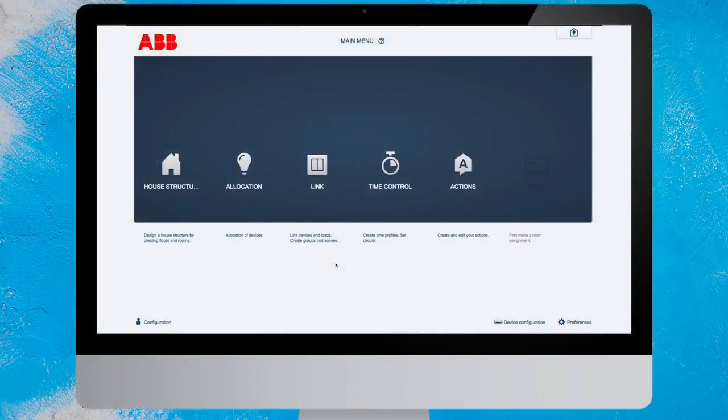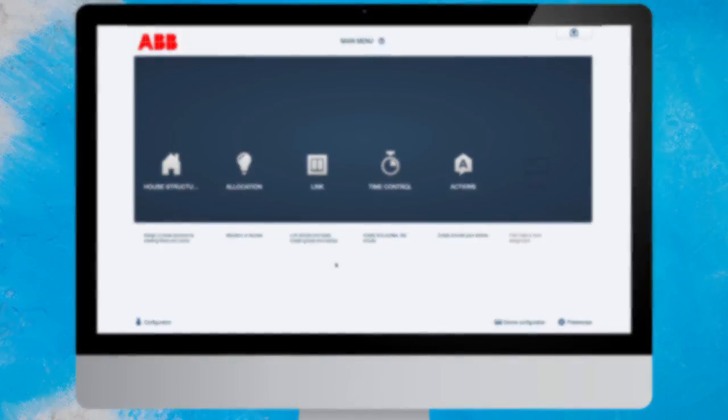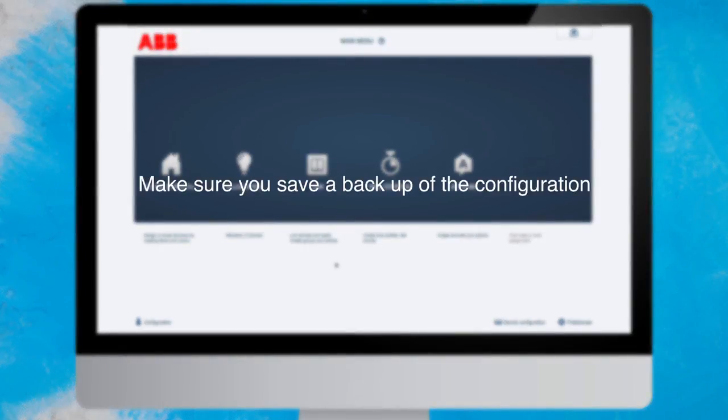The following video shows how to change the function of a switch for lighting or blinds. Before you start, please make sure you save a backup of the configuration.